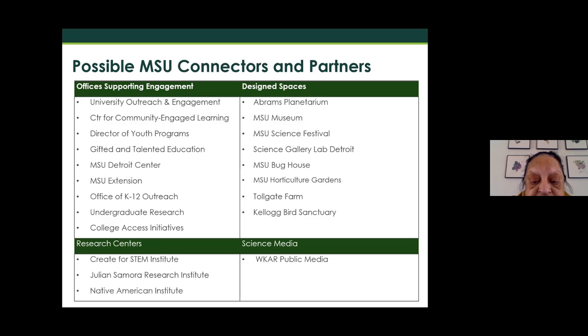Then we also have research centers. Like the Julian Samora Research Institute works with Hispanic populations, and they are a great resource for outreach to Hispanic-serving institutions. If you look at the demographics of the population at MSU, we do okay with African-American populations, but our outreach to the Latinx population is definitely something we could expand on. One program which is really good is the TRIO program. TRIO has a lot of students who belong to families of migrant workers, so that is another great resource.